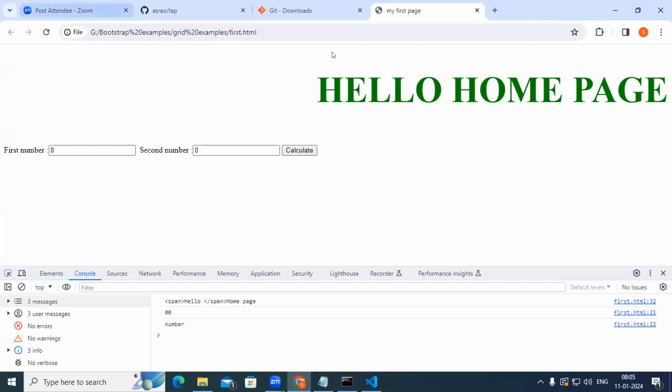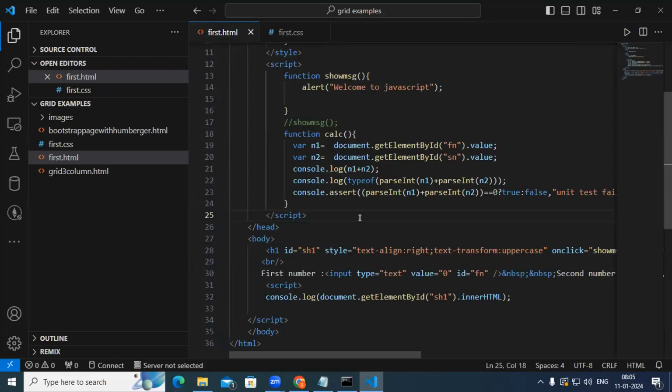You can do assert, or else try to find how assert works with console.log. In the console, just try to find how console.assert works. You can see a few examples available, and you can compare in that manner. So with this, you can do unit testing of JavaScript functions.